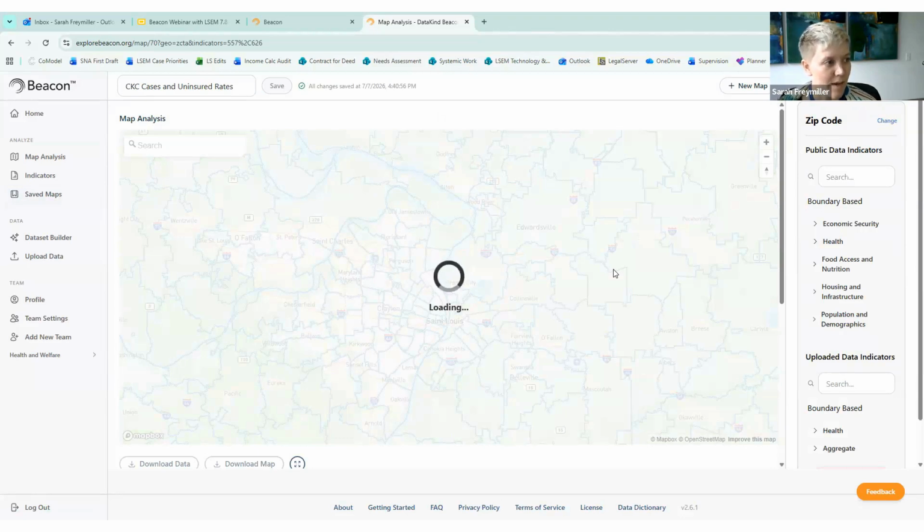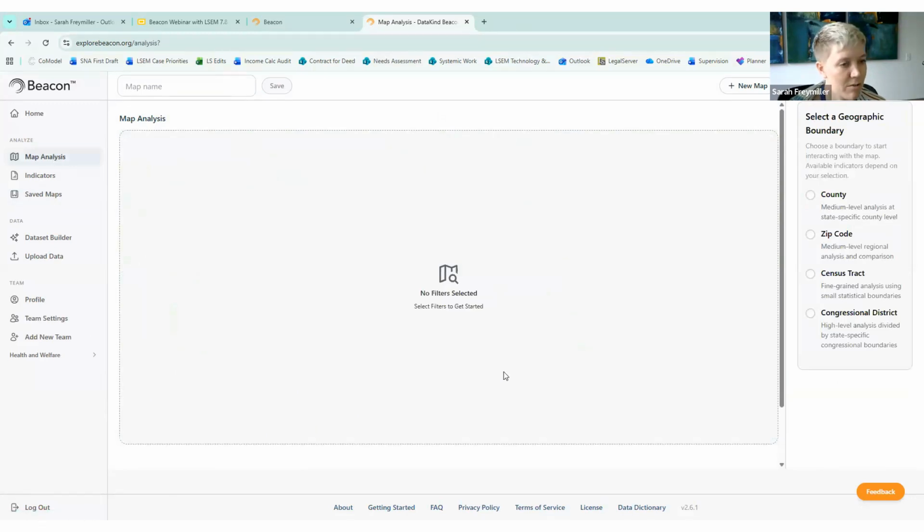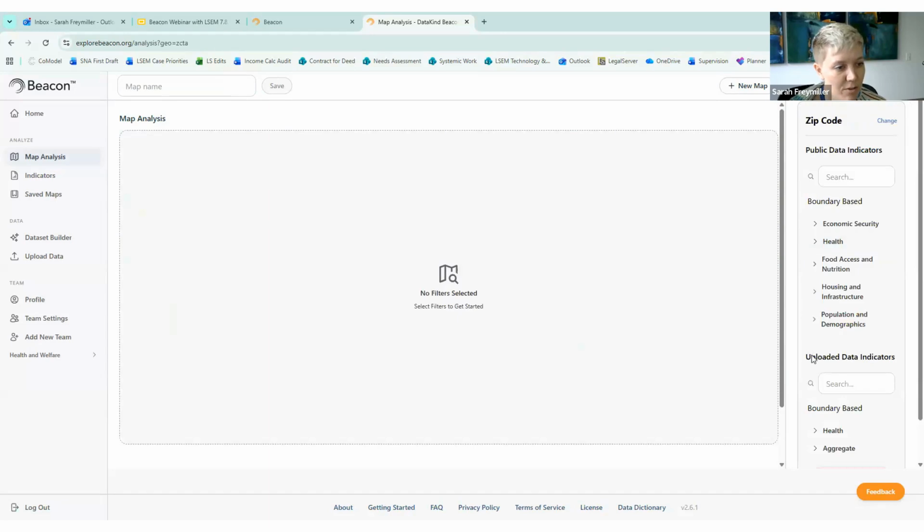Depending on the load time, I may wait for the map to load, or I may just reconstruct it using the available data sources. All right, it's taking a bit of time, so I'm just going to do it from scratch. Let me go to map analysis, and I want to look at things on a zip code level.